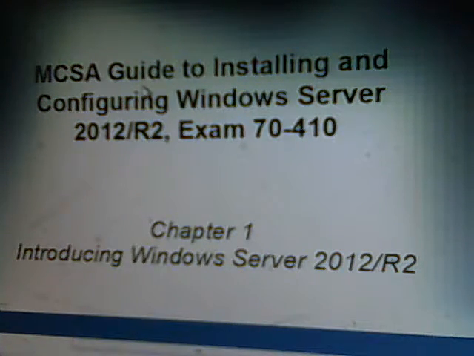CSA Guide to Installing and Configuring Windows Server 2012 R2, Exam 70-410, Chapter 1.